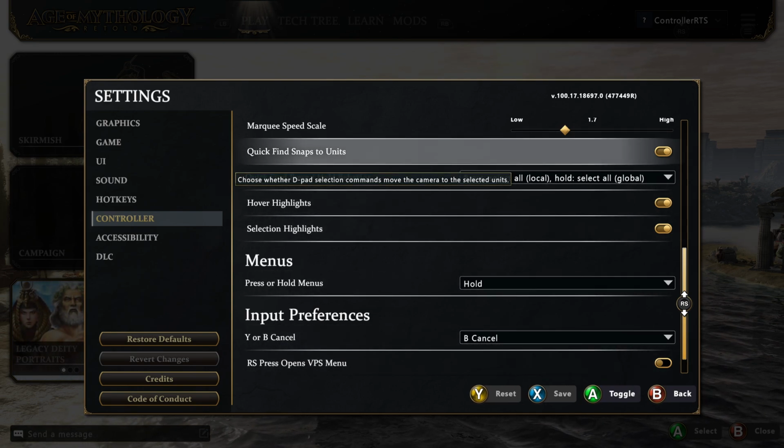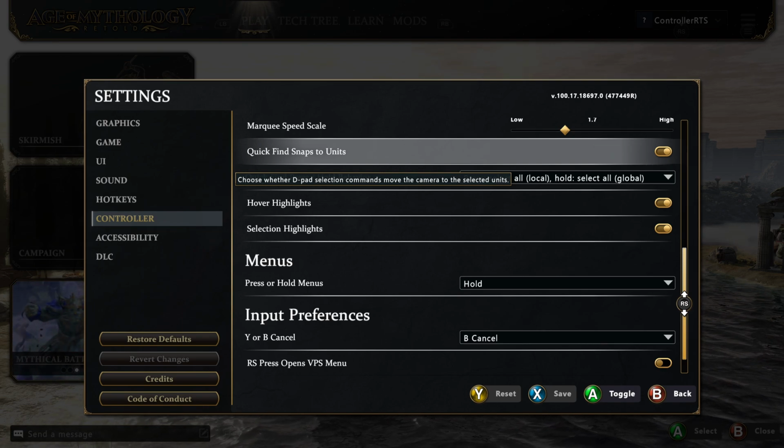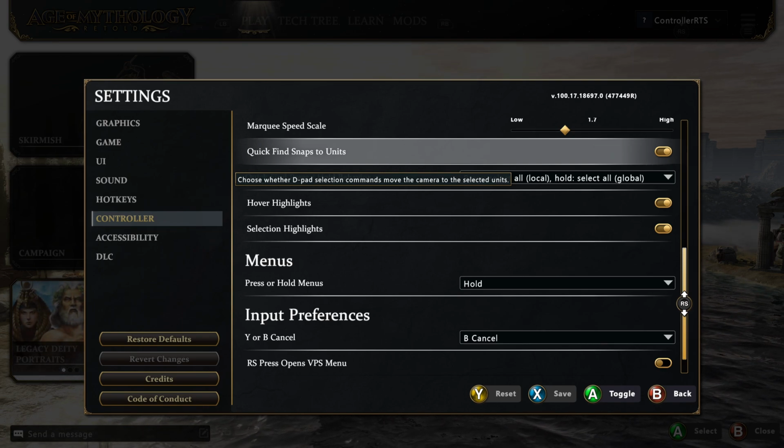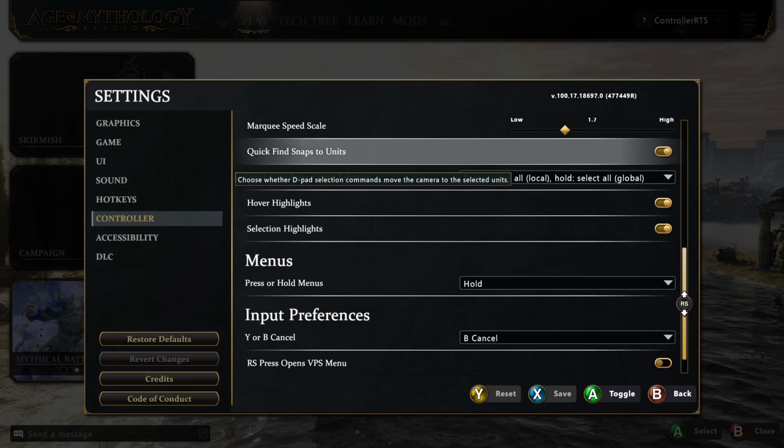Quick find, snaps to units. Choose whether the D-pad selection command moves the camera to the selected units. I have this on. This is one of the best features ever. Keep this on. That's all you need to know. Keep it on, because whenever you select a unit with your D-pad, wherever it may be on the map, your camera will jump to it. It's a great feature.